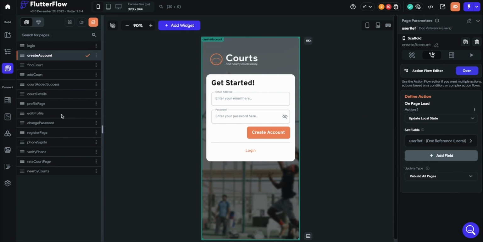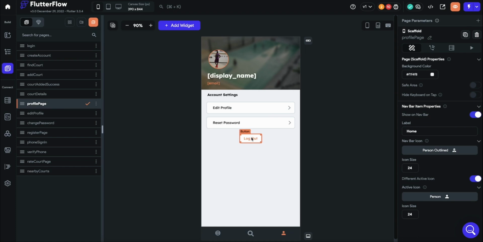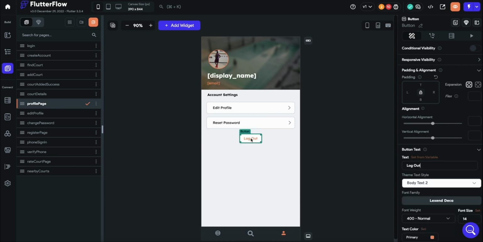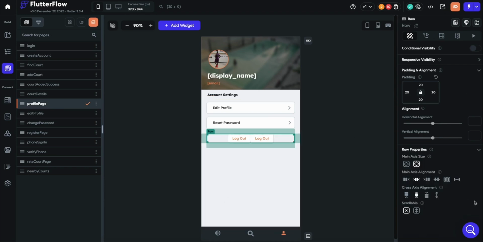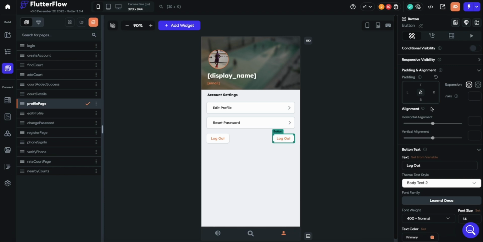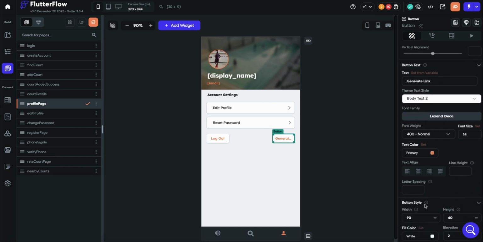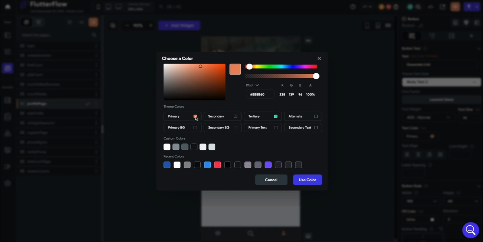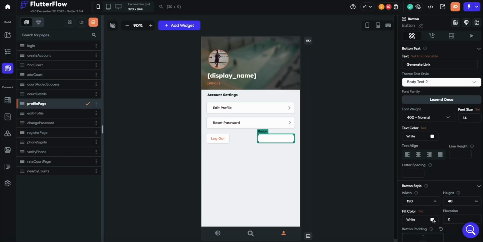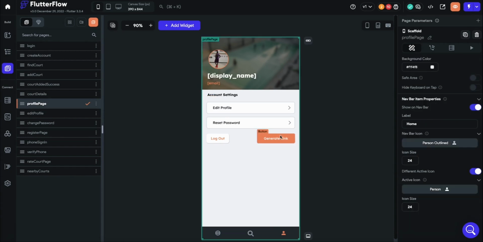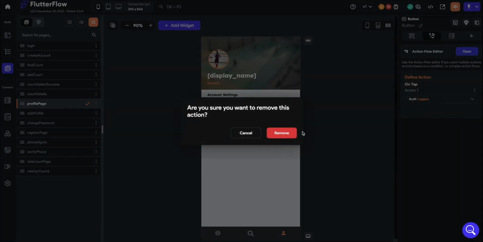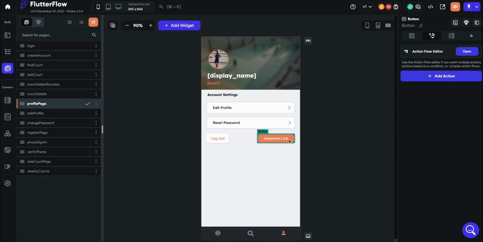So I'm going to go ahead and navigate to the profile page, and you can see there's a button here already. I'm going to adjust some of this information so it looks a bit cleaner, and I'll just duplicate this button. I'll set this as space between, and I will change the text to generate link. All right, I'm going to adjust the width to make it a bit wider, and I'll change the colors so it stands out. Great. So now we have a generate link button. I'm going to remove the logout action that was added to it automatically. And let's actually generate a link.